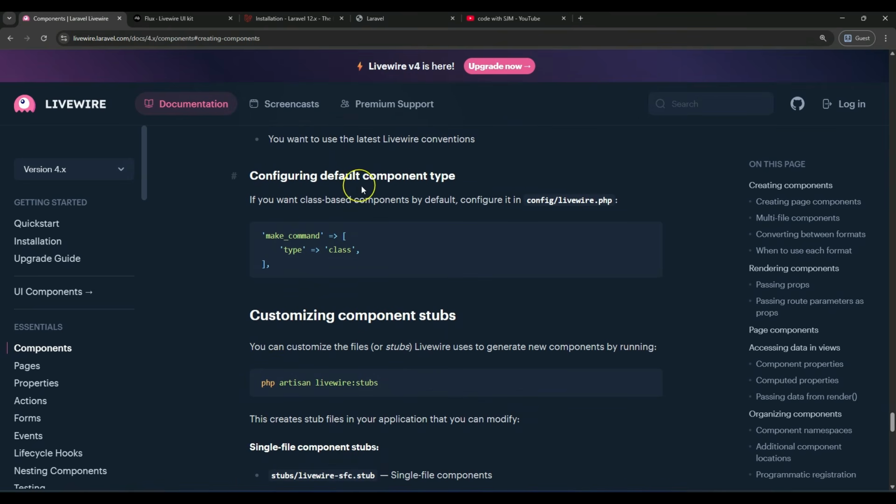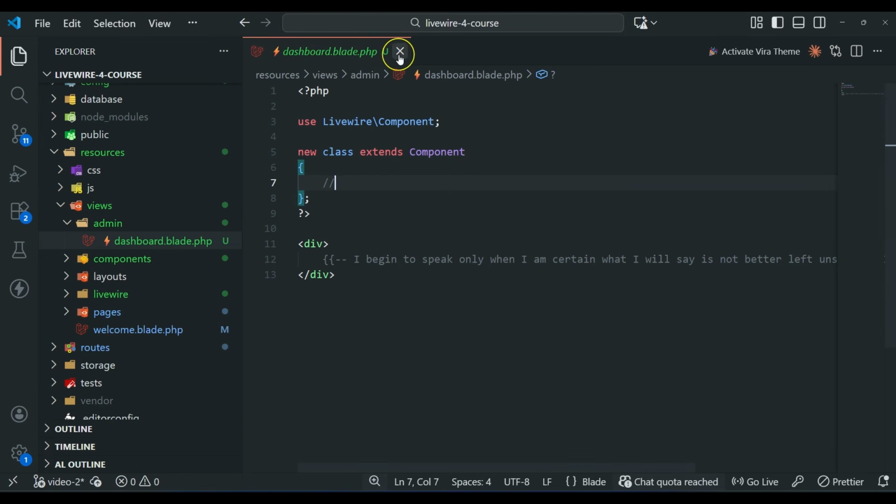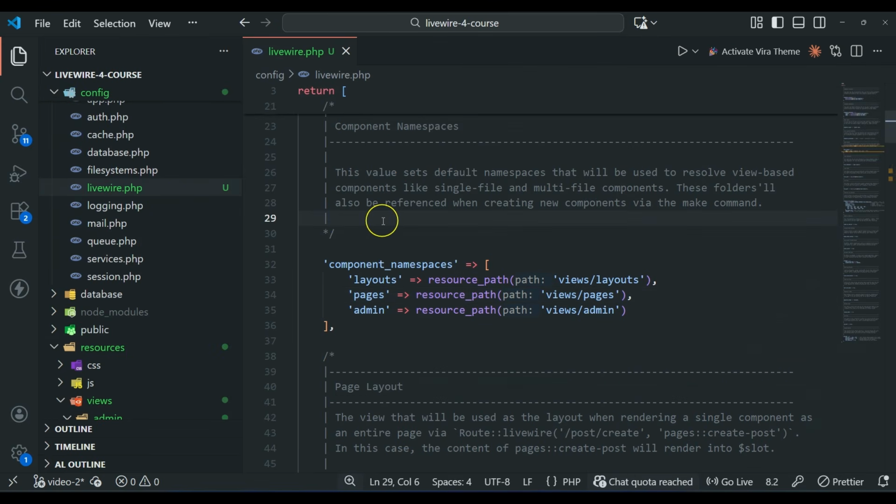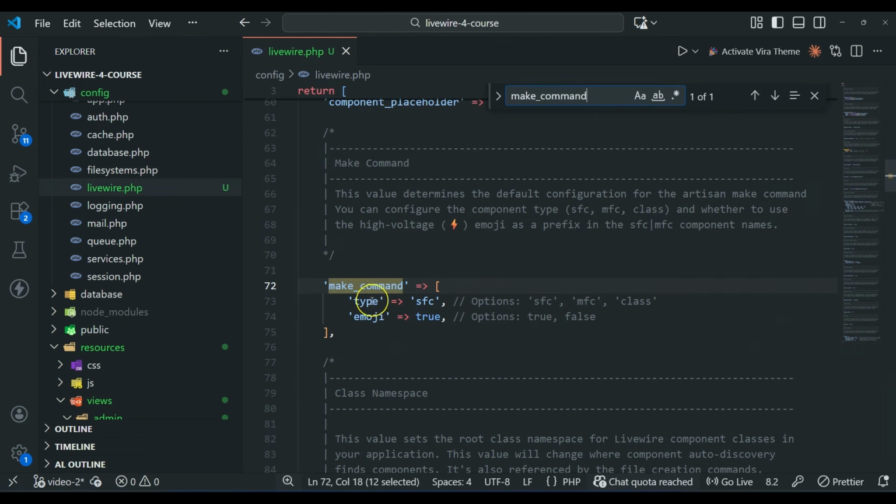Alright, so if you want to configure the default component type to be class, multi-file or single file, this is where you should be able to configure. So just go to the make command in your Livewire configuration file, which is this one, and then just search for make command, and then here you can see the type currently it is on the single file component. So if you change it to multi-file or class, that will be the default way of creating the components.